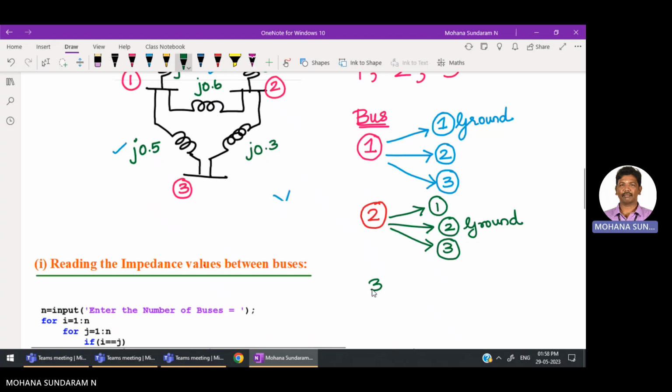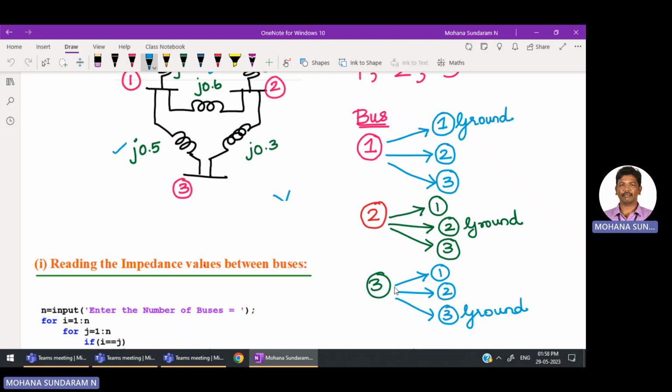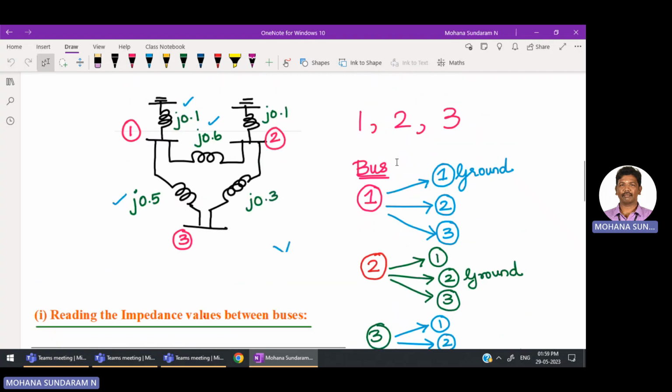Here third bus and third means the impedance between the third bus and ground. So the impedance between 3 and 1 is J 0.5, between 3 and 2 is J 0.3, and between 3 and 3 I'm just going to leave as 0 because there is no impedance connected between bus number 3 and the ground. So if you see this, by this way you can collect all the data, correct? This is one method to collect all the data of the buses.